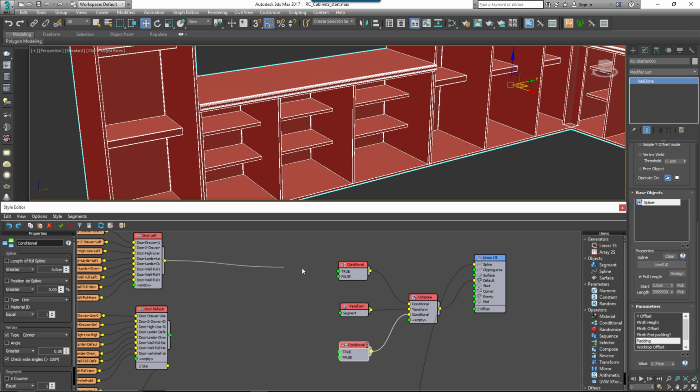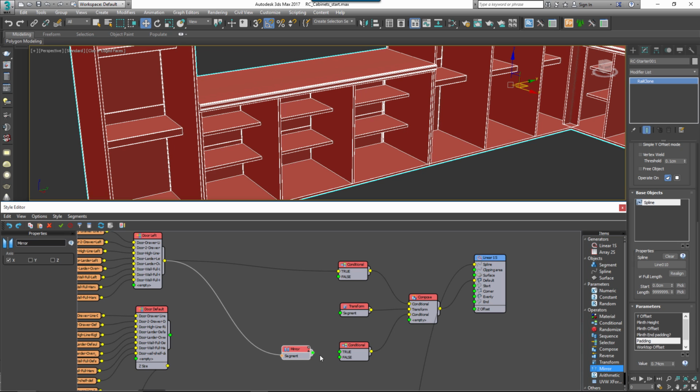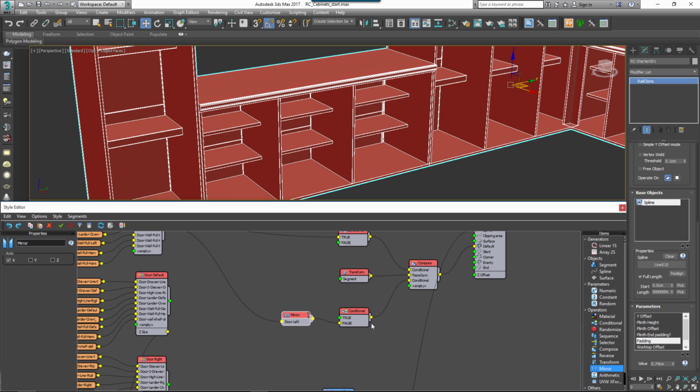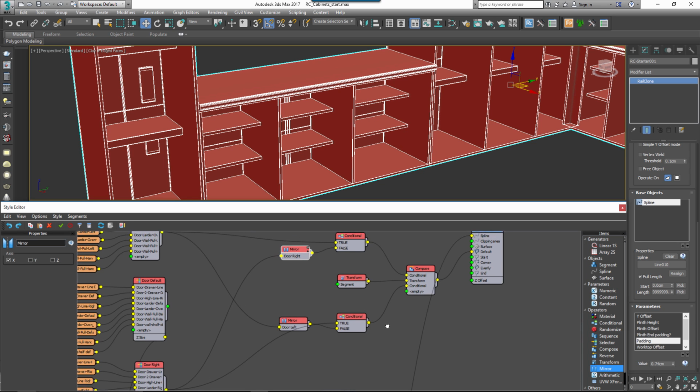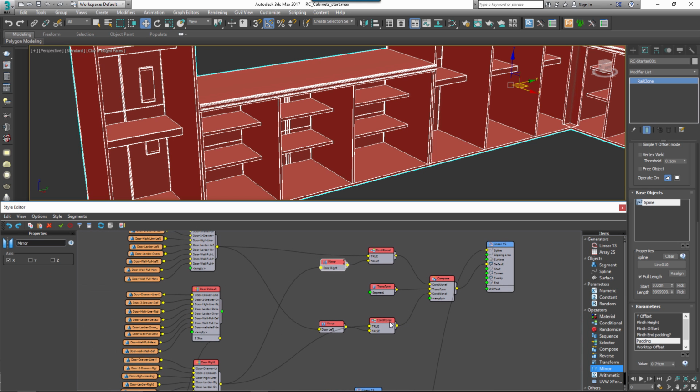So wire the door left selector operator to the first conditional node's true input, and then wire the door left selector operator to the second conditional node's false input, but via a mirror operator. Then wire the door right selector operator to the second conditional node's true input, and then wire the door right selector operator to the first conditional node's false input, but again via a mirror operator. And we've now set up some conditions that swap the geometry based on the vertex type.